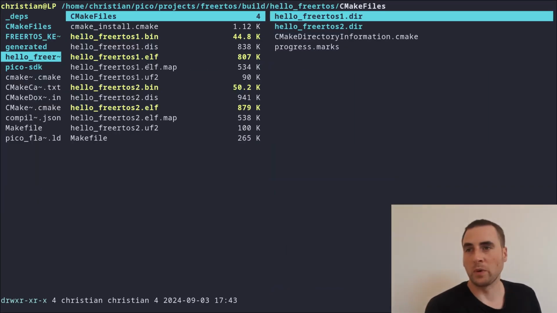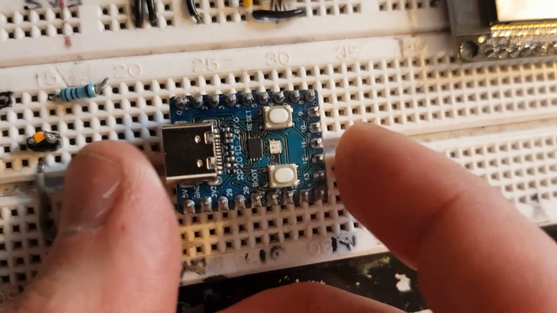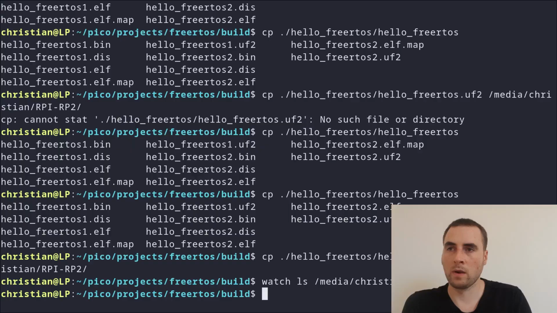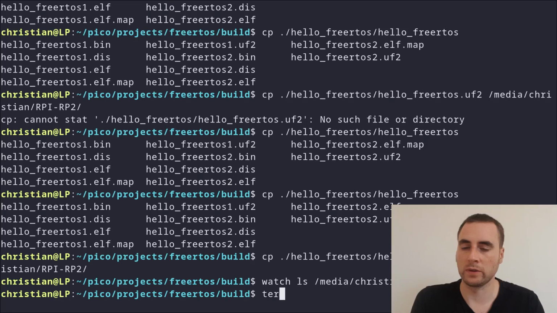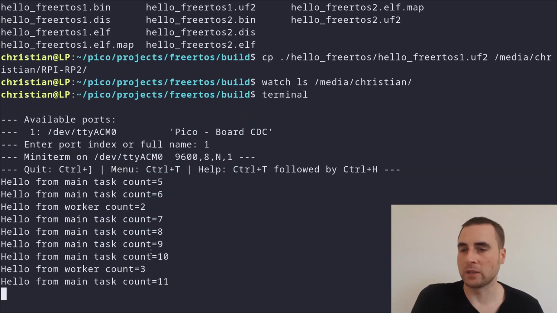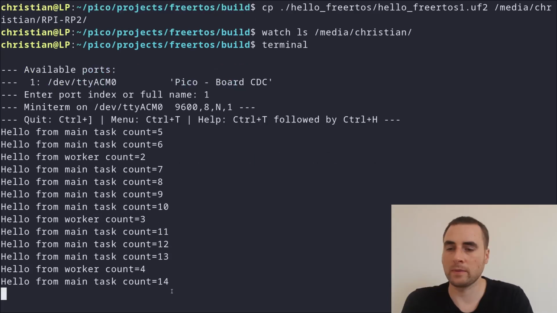So I'm just going to put the Raspberry Pi Pico into bootloader mode. Okay, so the firmware has been moved onto the device. Now if I open up a terminal, we can see a bunch of printfs from tasks that are executing. So let's look at the source code.